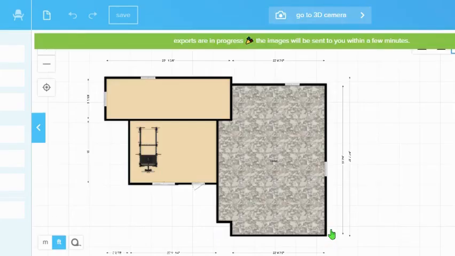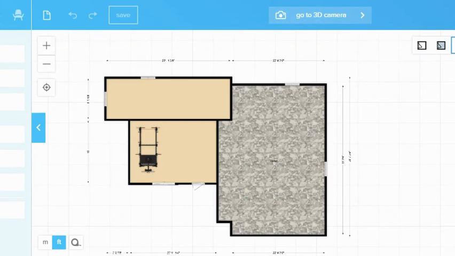So I'm going to click on it, and it says my exports are in progress, and then 10 minutes from now I can do it again. This is just because it's free. And what will end up happening is if we go into my email, I will have a little email with a preview image of what you've created so that I can grade you on having all the components.